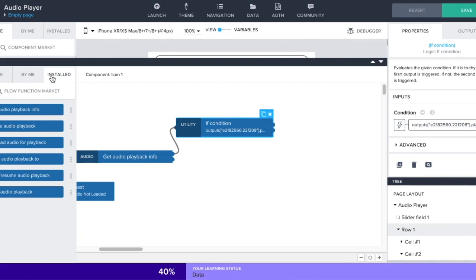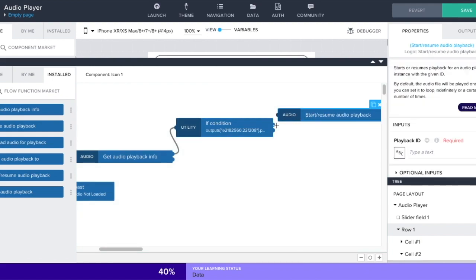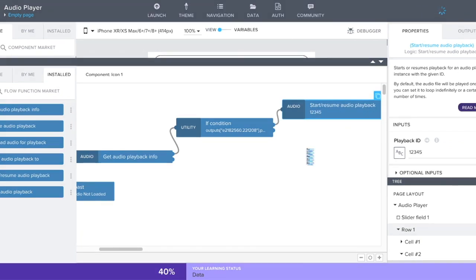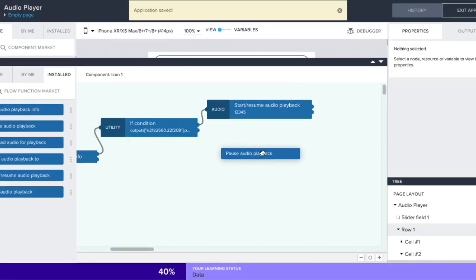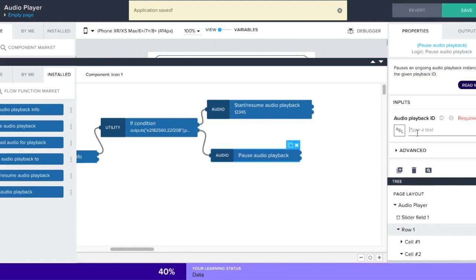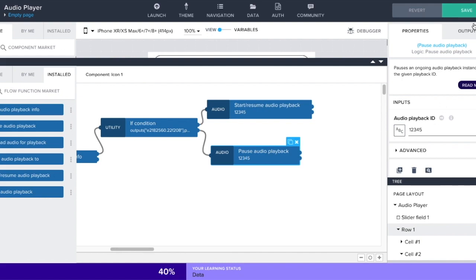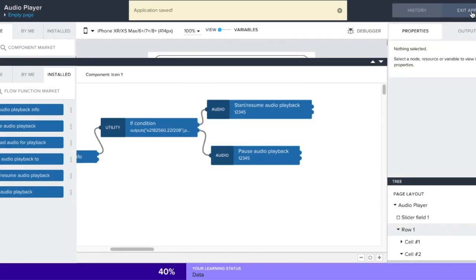If someone presses the button when the audio playback is stopped or paused, we are going to start or resume the audio playback for playback ID 1, 2, 3, 4, 5. Else, if the audio is already playing, we are going to pause the audio playback.